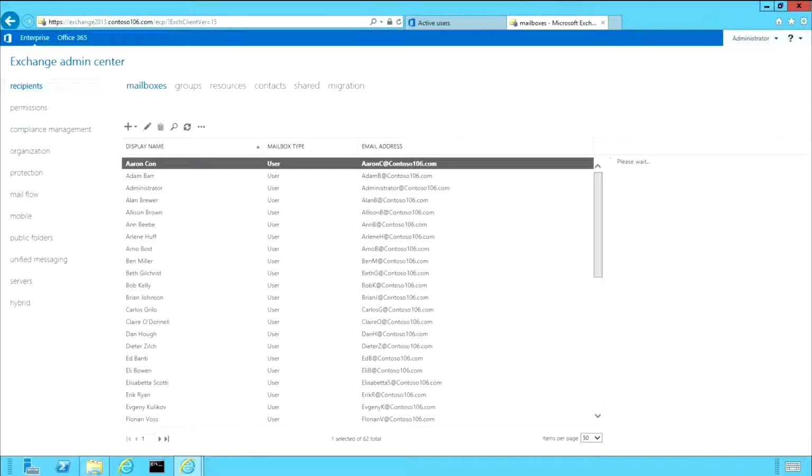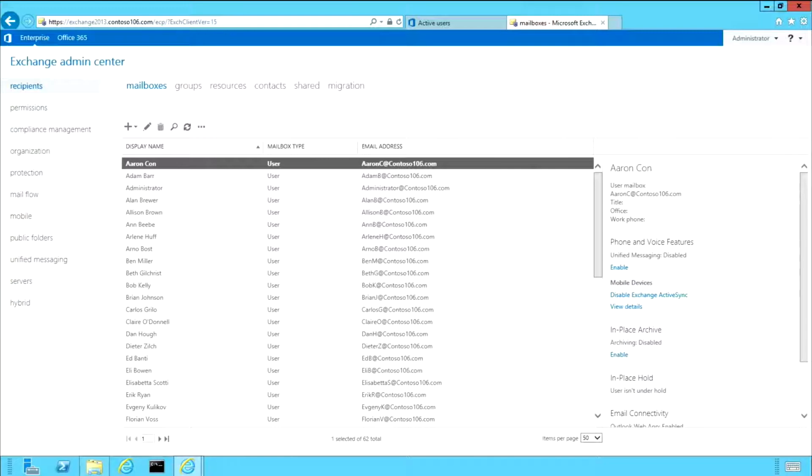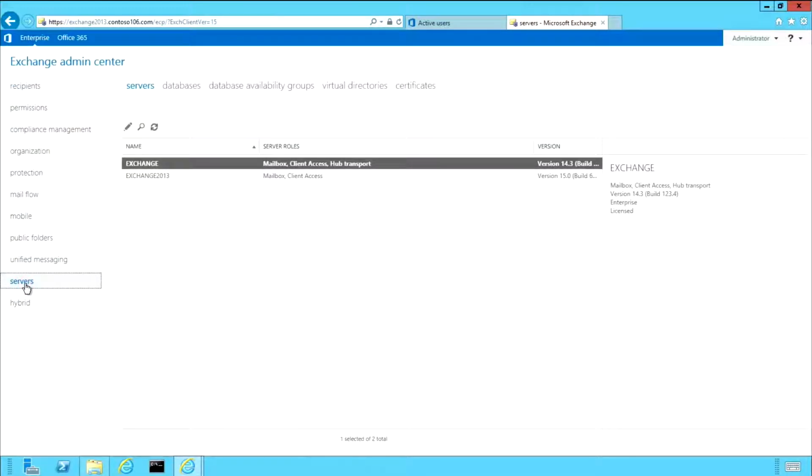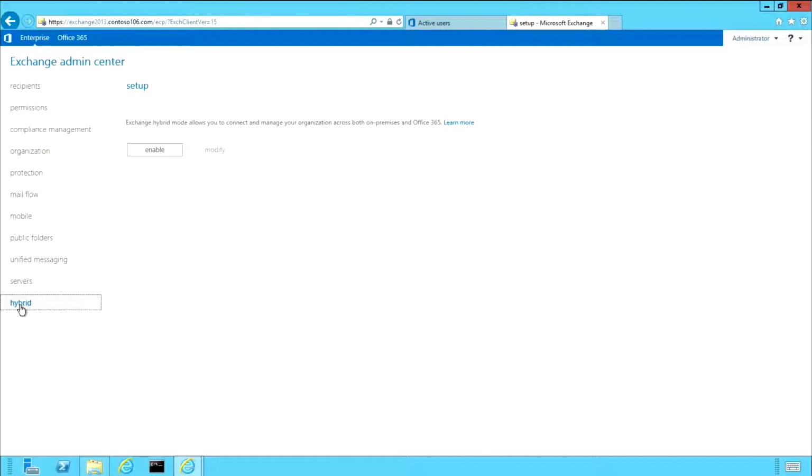Now you know that I'm on local because I've got those 2 extra options. You can see that on the right hand I've got servers. So my servers, this is where I manage all my databases and disaster availability groups. But I've also got my hybrid option here as well. So let's walk through and just enable hybrid.